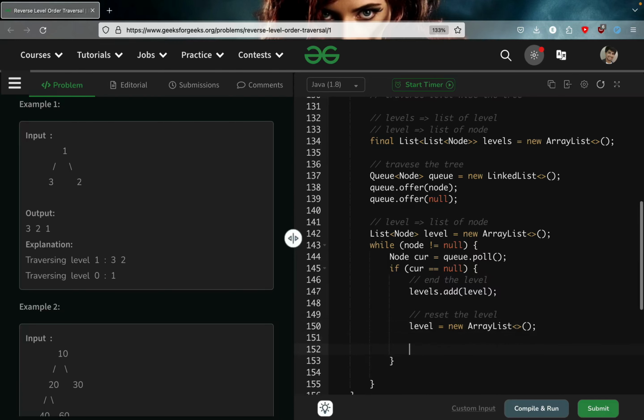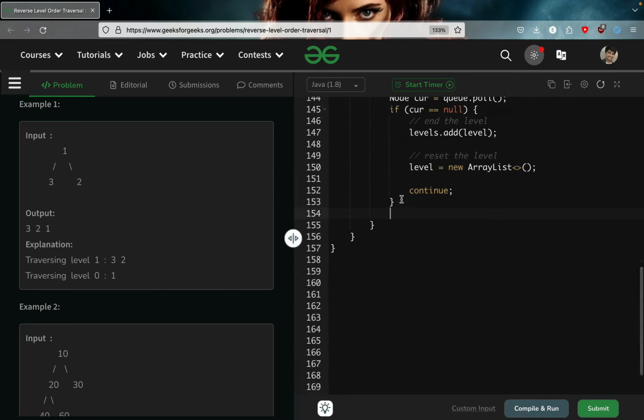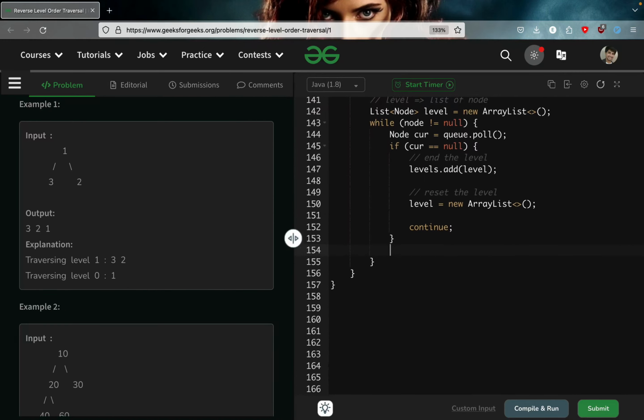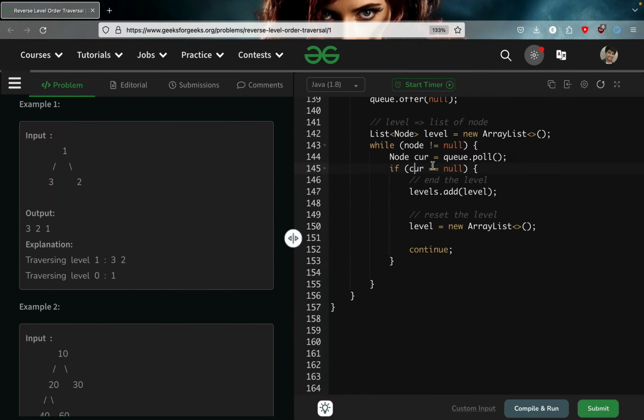And ultimately we don't want to proceed, so continue from here. Also when we see a node, if current is not equal to null, then current has a node, so let's add that node within the level.